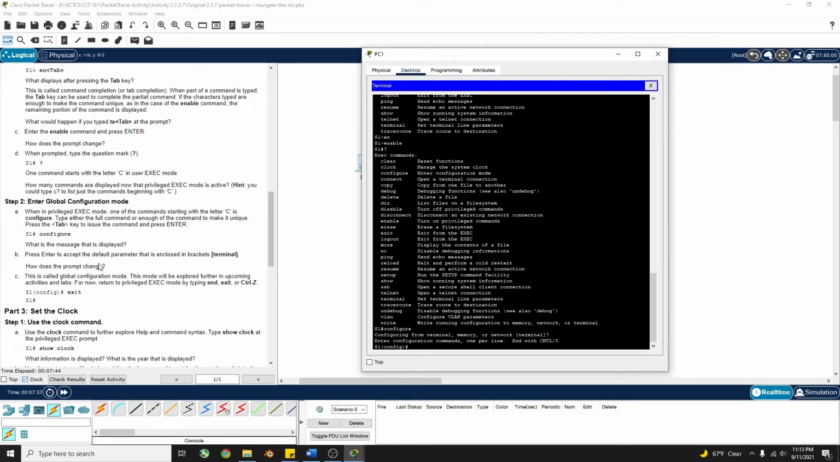Now it says press enter to accept. How does the prompt change? We go into configure mode. This is called global configuration mode. This mode will be explored further in upcoming activities and labs.